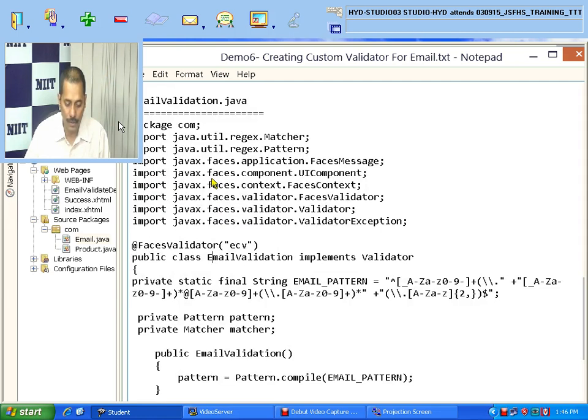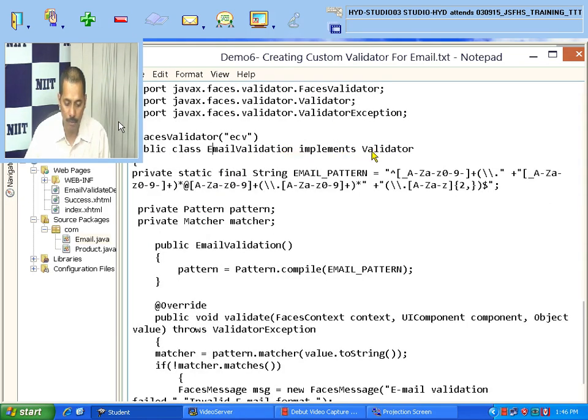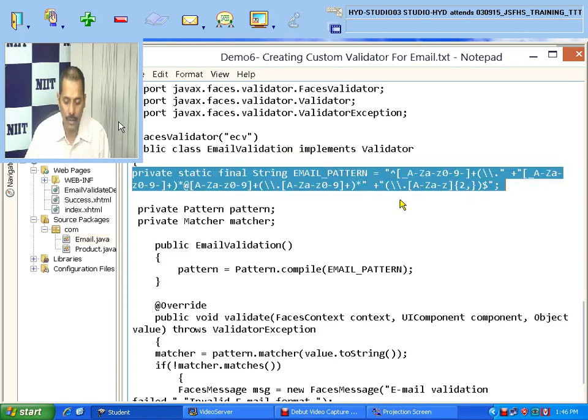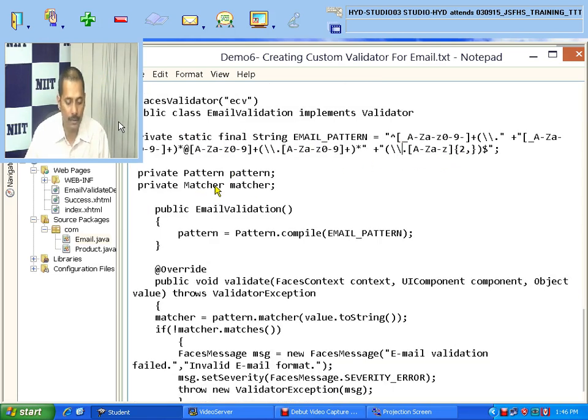So @FacesValidator("ECV") is the validator, and here you can see that it is implementing the Validator. You could see that there is a string which is called email pattern. This is basically the regular expression which will validate the email. That is the purpose of the string pattern I have kept here. I've created a Pattern and Matcher. These are the classes which you have studied in core Java. If you remember, for the regular expression, we have used these classes.